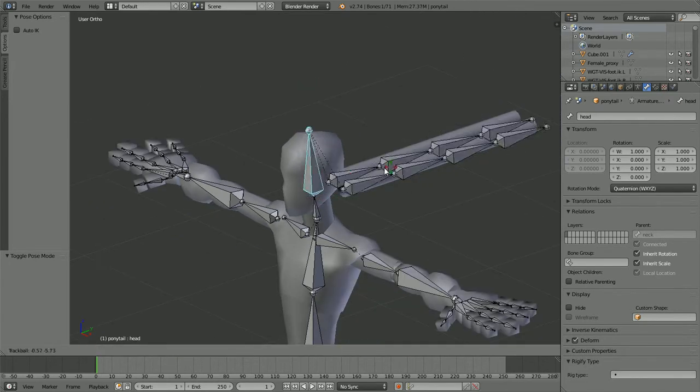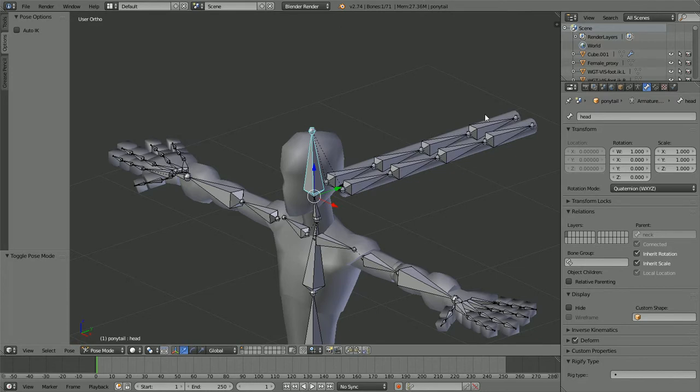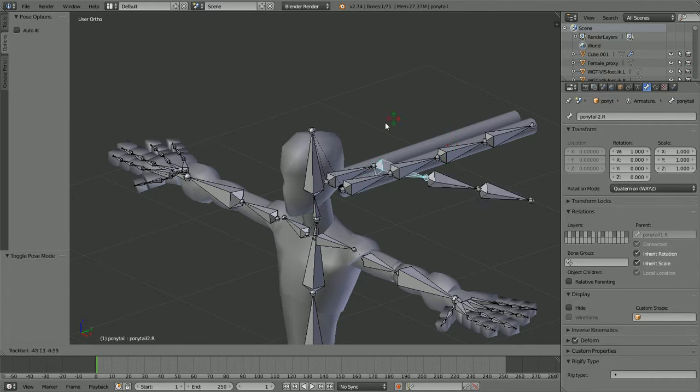Alright, and now we got our ponytail. Now, if you had an IK chain, you could definitely get a more flexible type of hair instead of it just moving plain. Nothing really spectacular about it.